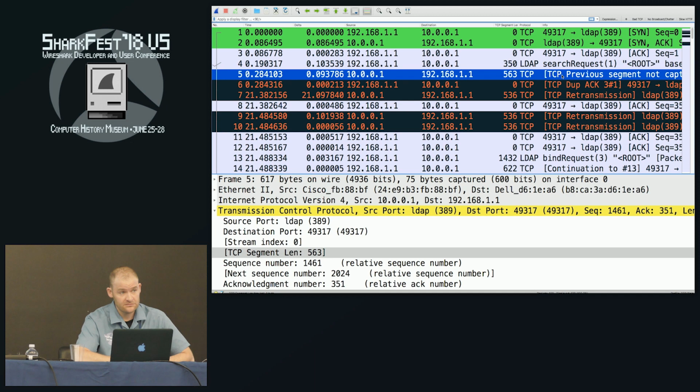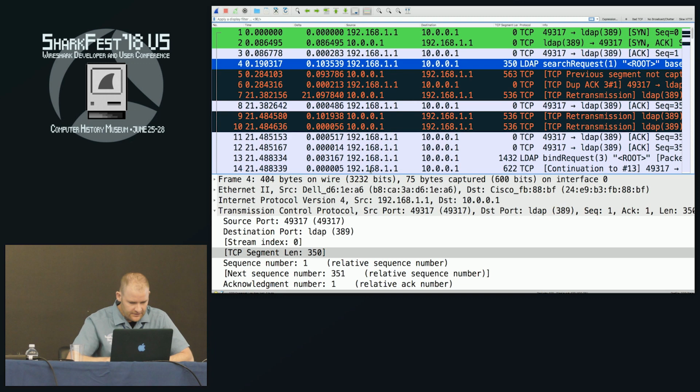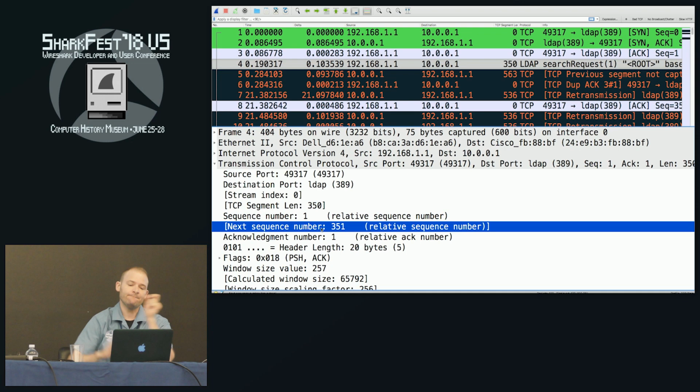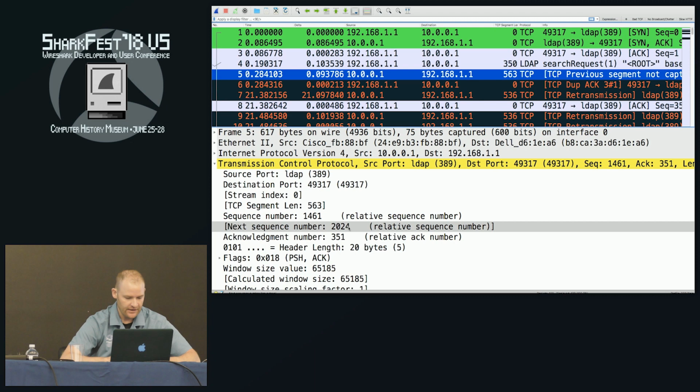Send my request, okay, let me back up to my request. If I come into this packet, I'm looking at my sequence number. The requester, the client here is saying, hey, search request, I'm starting on sequence number 1, my next expected sequence number will be 351. When he responds in his ACK, the ACK part of his header value should be 351. So let me take a look at this packet coming back from the server. 351, sweet, he got my request, it got there.